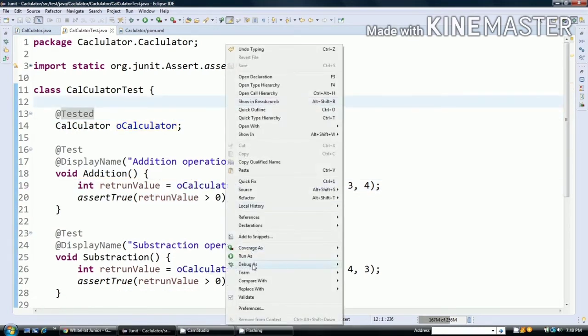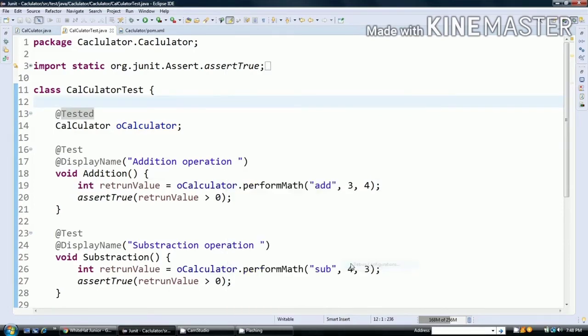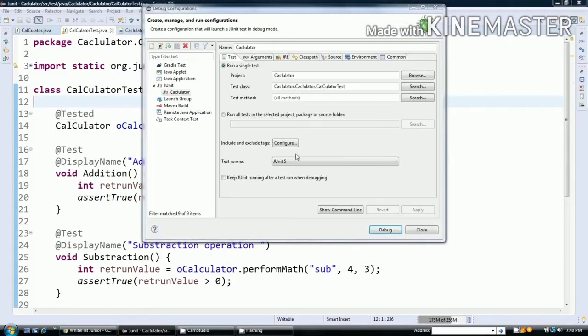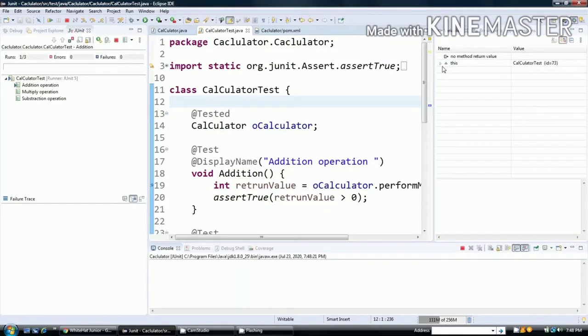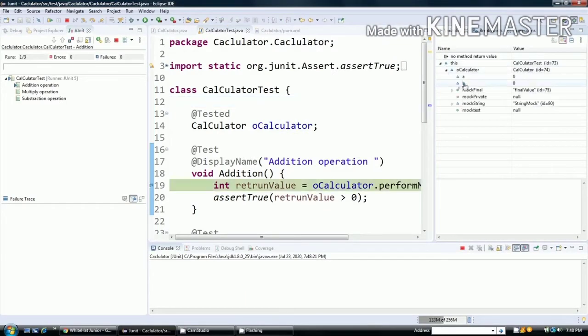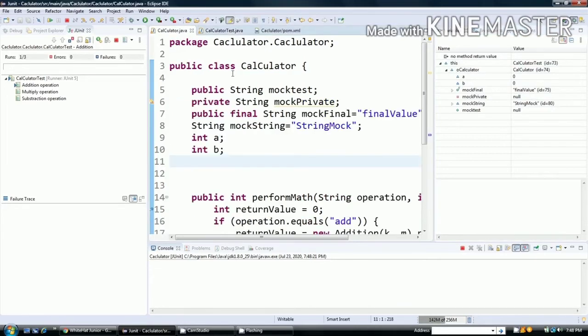Let us run the Calculator test. We are running in debug mode. Make sure that it is JUnit 5 and you have given the correct class and all the arguments are added which we discussed in the last tutorial, and let us debug. I kept the debugger to see the value of our object. I am expanding this value. You can see here. Now we will compare with the Calculator class.